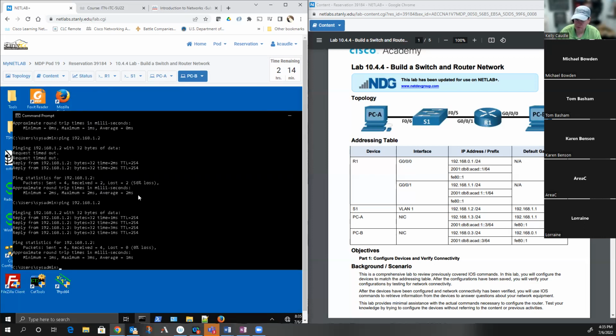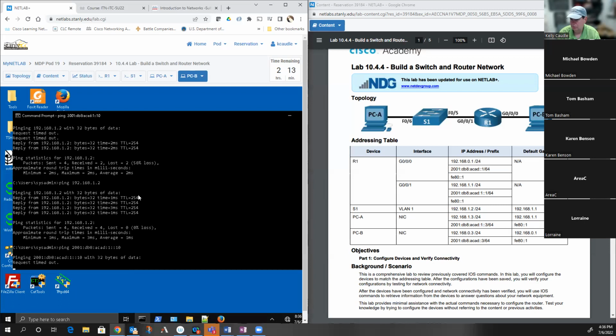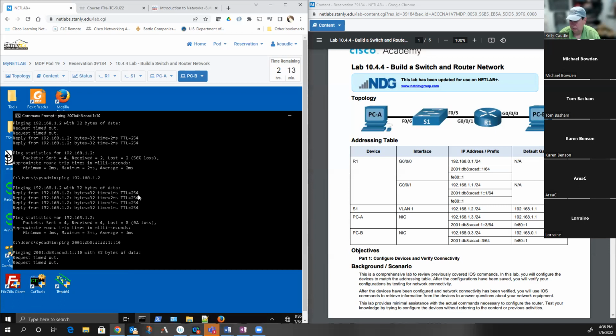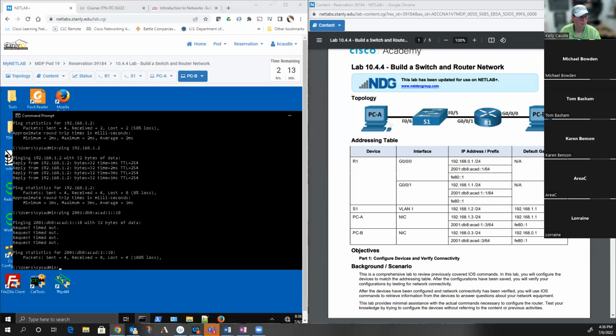I'm going to try it over here. Let's see if I can ping it from over here. May not be able to because I need to set the second. I'll do a second. Any questions?